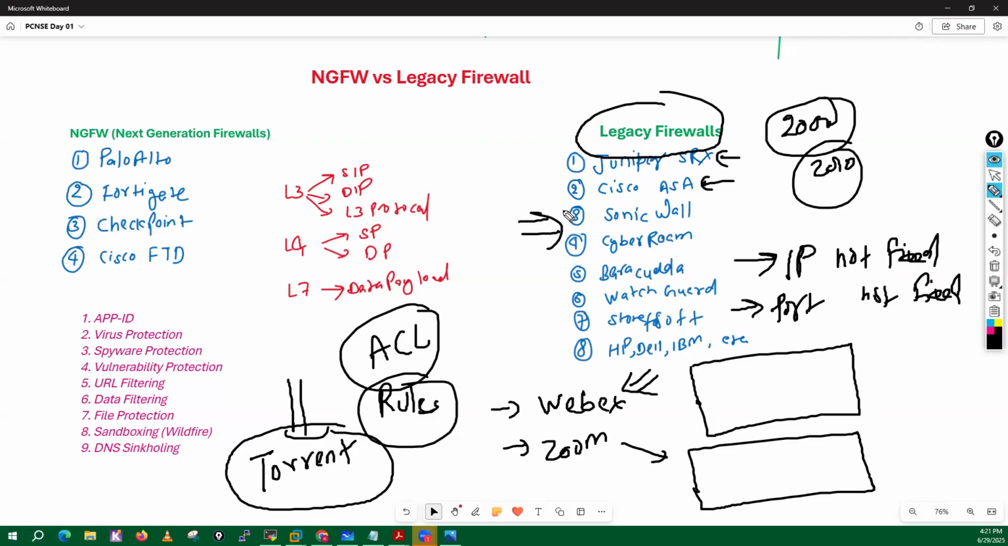Or let's suppose in your legacy firewall, you have a rule allowing traffic on 443 or on port 80, or on port 22. Then torrent can also run on those particular port numbers, and your connection will go through the ASA. When you check your ASA or Juniper firewall, you will see there is communication happening on port number 443 with web traffic, but in actual fact, it's torrent traffic.